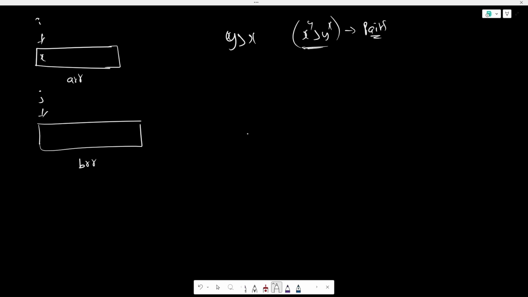Now, to solve this problem, first we will sort the arrays. Sorted means it is in ascending order, so from here to here it is ascending. Then we will iterate through the x, that means ARR, and every time we will find a y so that y is greater than my x. So this is our condition, right? We will find a y in the BRR that satisfies the condition y is greater than x.